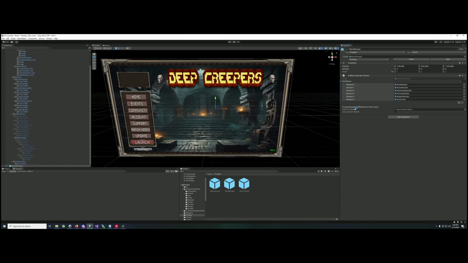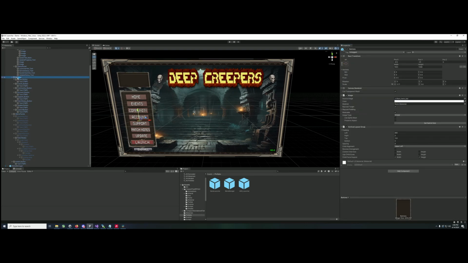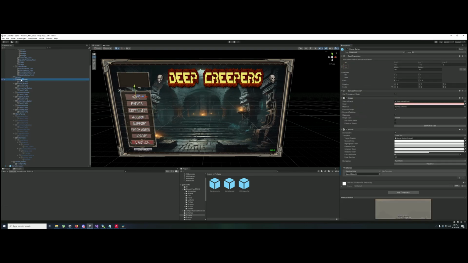Next, we need to assign the buttons to the sub-menu panels we just made. So we go to the button category here in the UI, select the home button, hold down your control key, and then select the buttons individually, going down the list here, account, support, and then we'll stop at patch notes. We're going to stop here and use these 6. The update, launch, and install buttons will be receiving different logic than these.